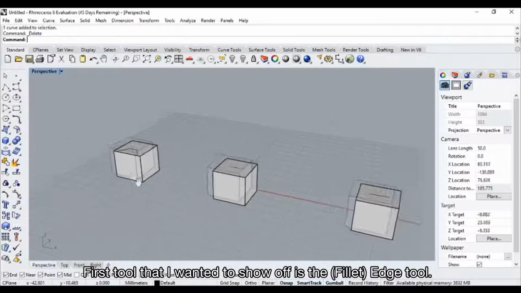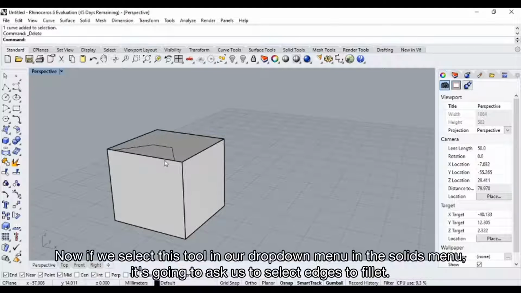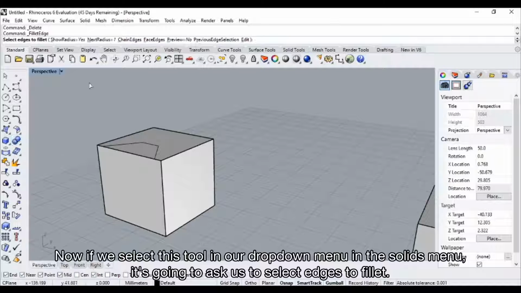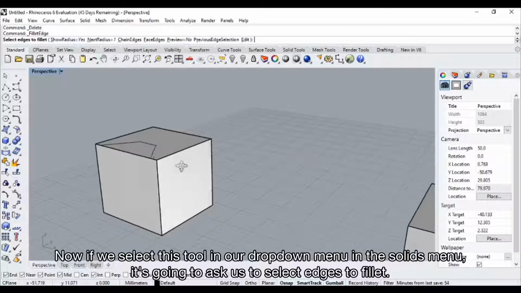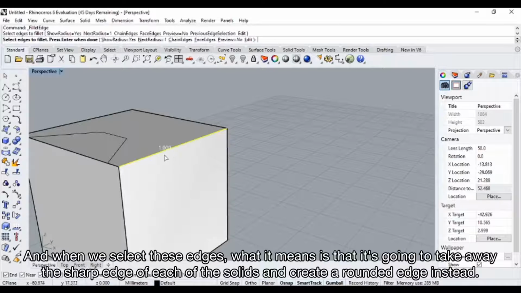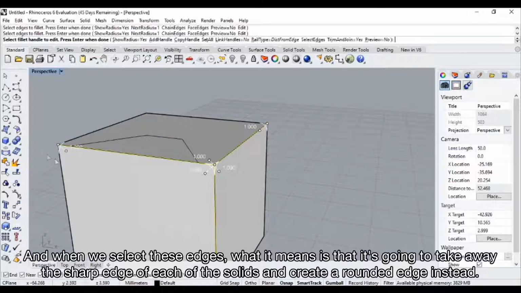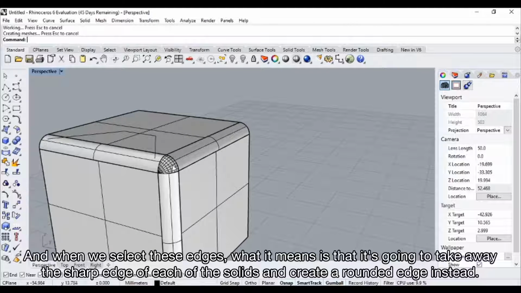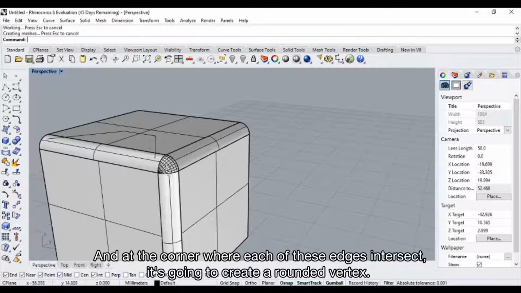First tool that I wanted to show off is the Fillet Edge tool. Now if we select this tool in our drop-down menu in the Solids menu, it's going to ask us to select edges of fillet. And when we select these edges, what it means is that it's going to take away the sharp edge of each of the solids and create a rounded edge instead. And at the corner where each of these edges intersect, it's going to create a rounded vertex.